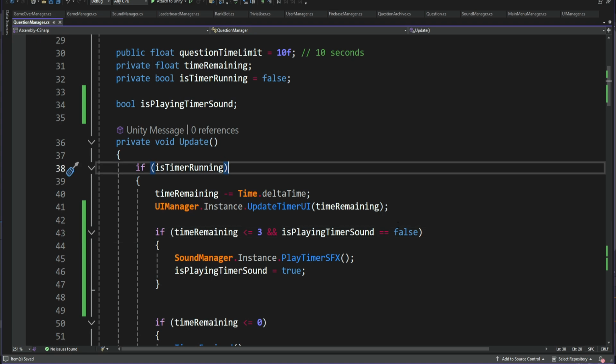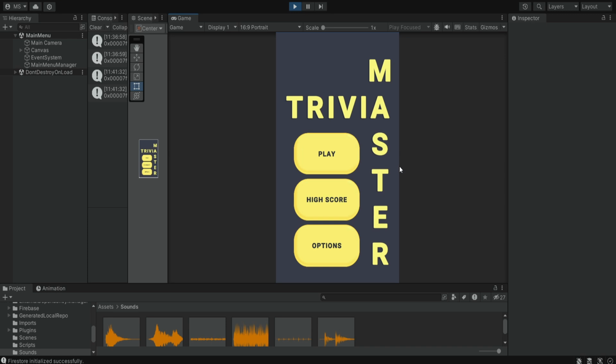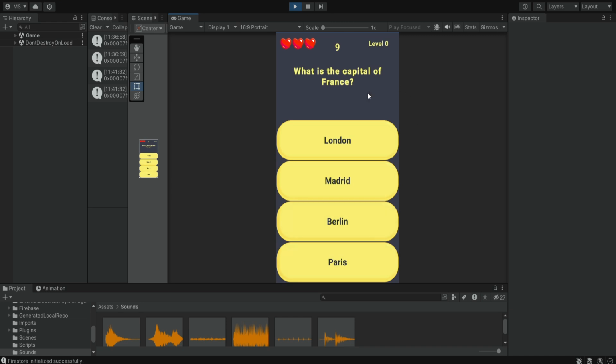Now we can run the game and check if everything is working. So we have the main menu music, and now if we start a new game, we have the in-game music. Now the timer doesn't have any sounds, but if we reach 3 seconds, we can have this timer sound. Now we also have the correct answer sound and the wrong answer. Of course, you can also add colors to it, maybe in the future.